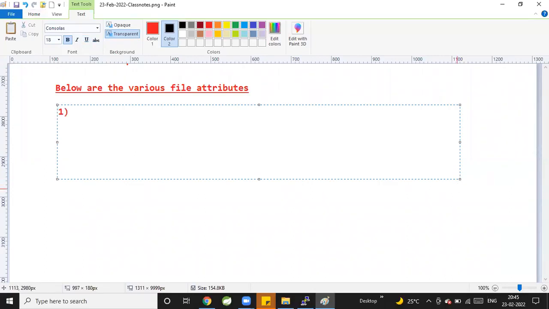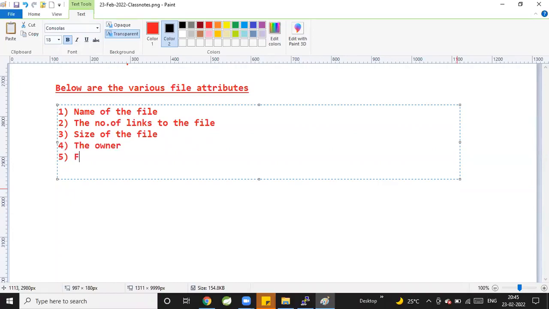File attributes. First one is the name of the file. Second one, the number of links available to the file. One file can have a linked file. How many links are available to that file? And the size of the file, how much size that file is having. Then the owner of the file, who is the owner of that file, and the file group.